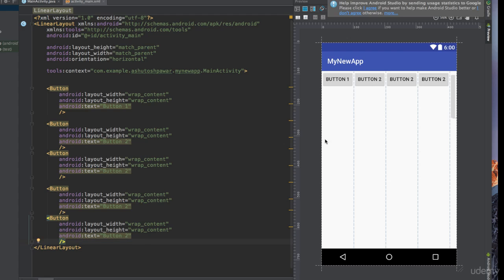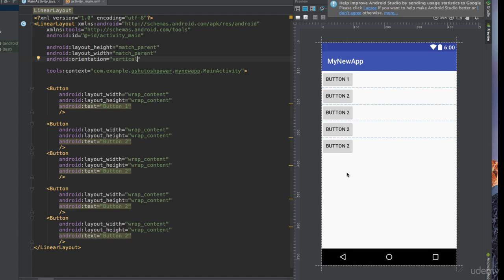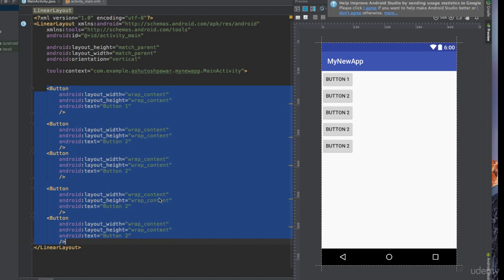So what you could do in this case, when you want to place more buttons, is simply change the orientation to vertical, which is going to place these buttons in a vertical fashion. So now let's go ahead and try to design something using the linear layout.